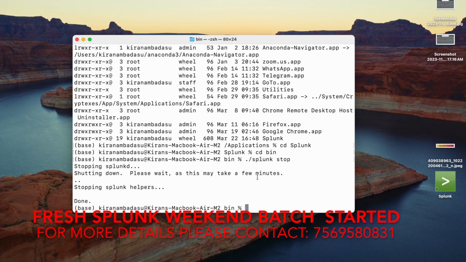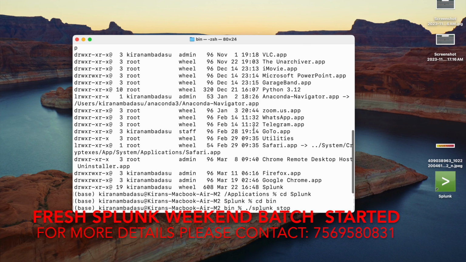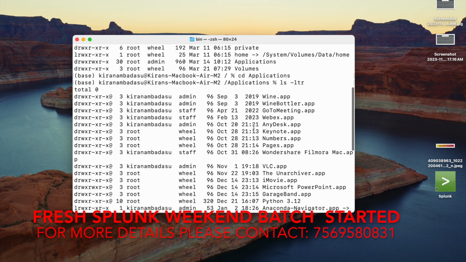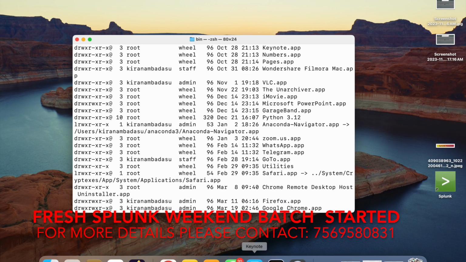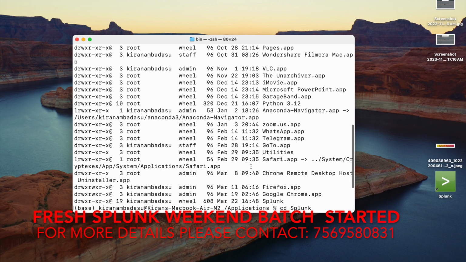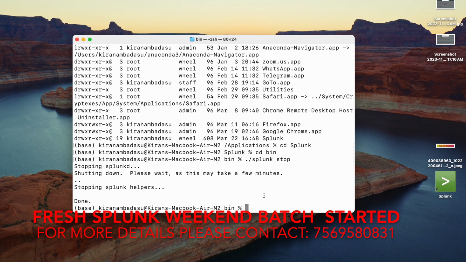I do not remember the name of my index. Let me go and check over there in the web interface. It is stopped actually. I think that it is del data underscore index. Okay, let it be. So now what is the command I have to give? Dot slash Splunk, clean is the command I have to give.